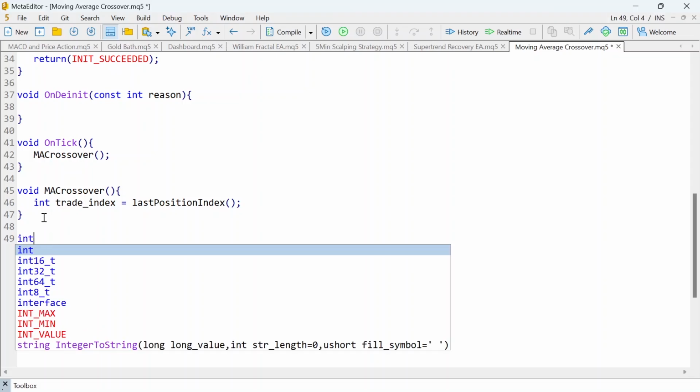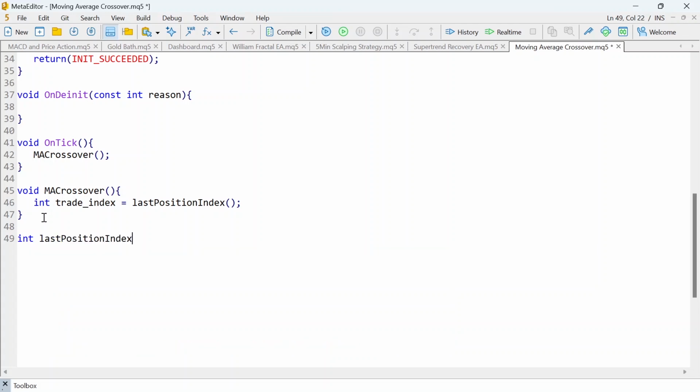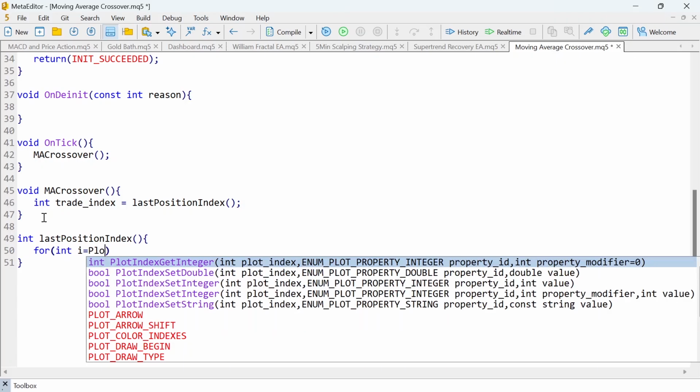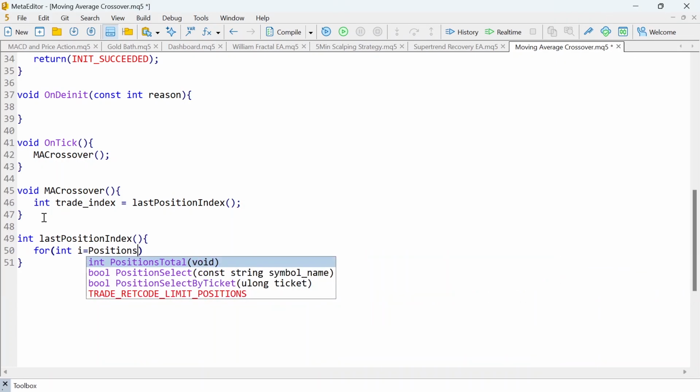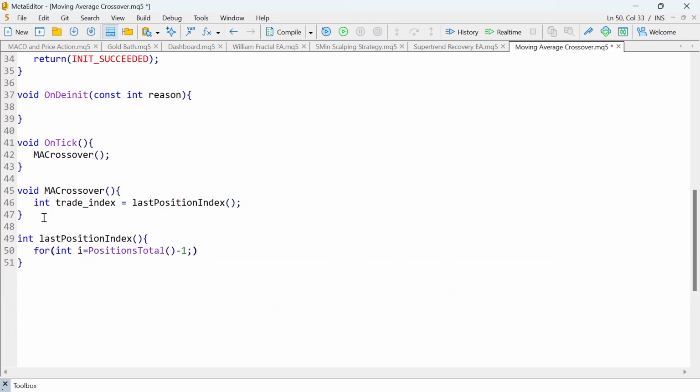Whenever I see an existing position, I want to return the index of that position, and the index is in an integer form, right? So that is why I'll be returning an integer. It will be taking no argument. Then I'll look through all the positions on the account. So I'll be starting from the last position or the latest position. Then I want to stop at the very first position or the earliest one.